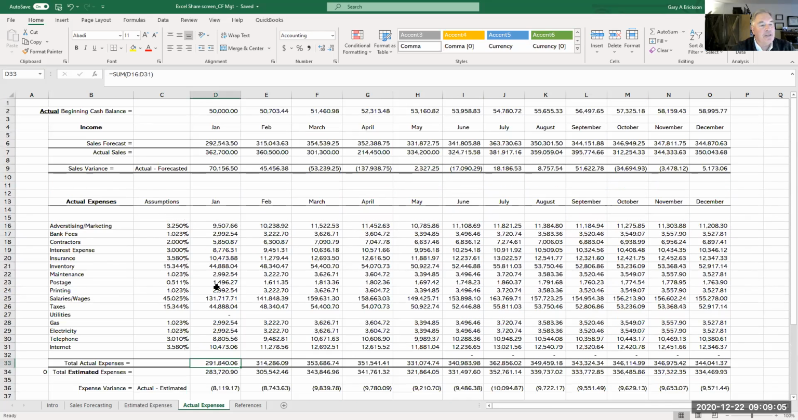Now, the reason I do this and I go back and forth is this number here, variance, sales variance. What's the difference between what I forecasted and what I actually received, right? And then you want to go, why? That's the real power of these statements, is why. Why did I earn $70,000 more than I anticipated?